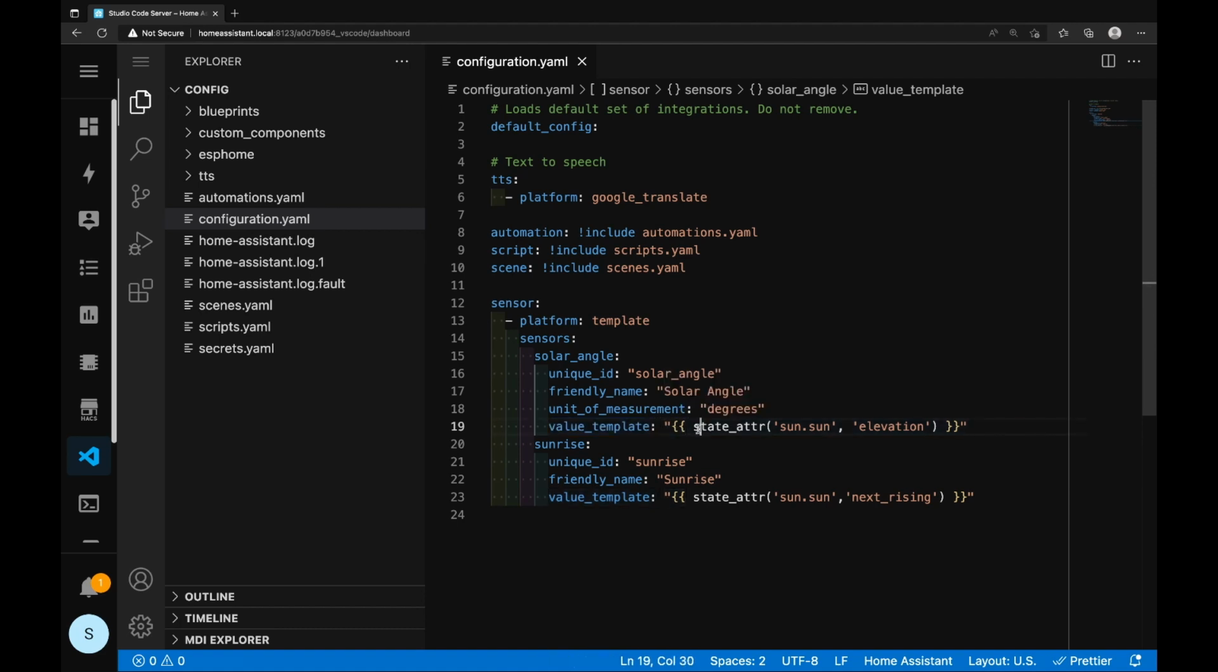So we're looking at the state of an attribute, and the entity that we want to get the attribute from is sun.sun, and the attribute we're picking up is elevation. And the same here with the sunrise. We've got the unique ID sunrise, friendly name sunrise, and the value template. We're looking at the state of the attribute from the entity sun.sun, and next_rising is the attribute that we're pulling out here.